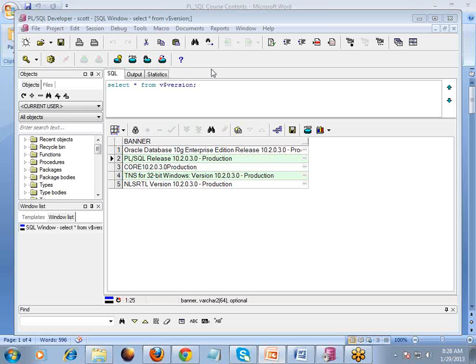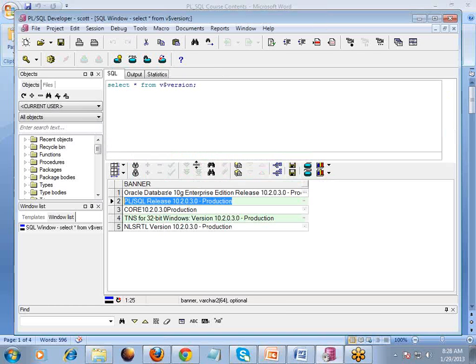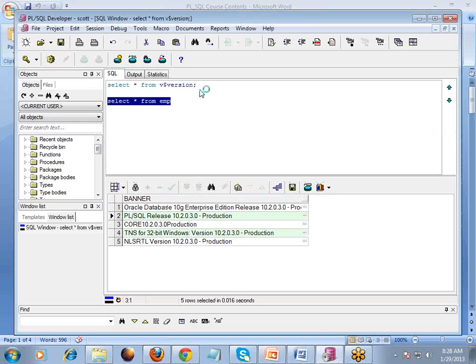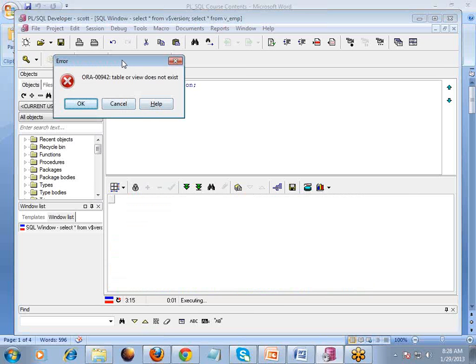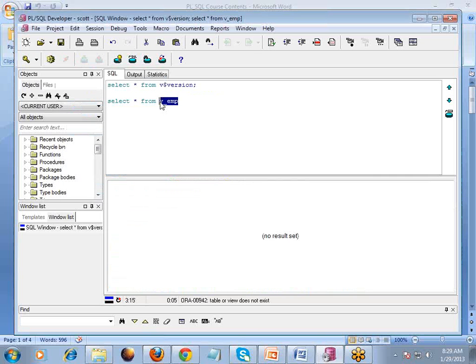Here, select star from EMP. EMP is an already existing table, so it fetches all the information. If I write select star from V underscore EMP, there is no such table, so it will throw the error table or view does not exist. But in PL/SQL, we can declare a variable which will be replaced by a different table at runtime, sometimes with EMP, sometimes with department, sometimes with the salary grade table. If the requirement is that I need to pass the table name at runtime, then you can't achieve this functionality with SQL.